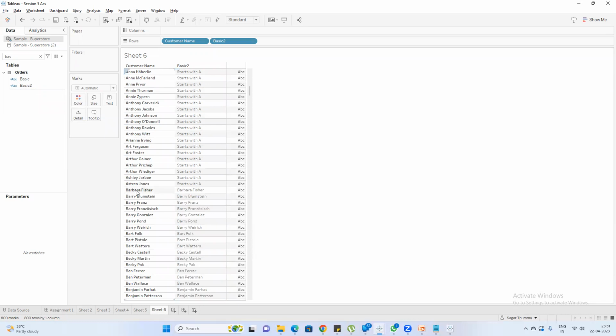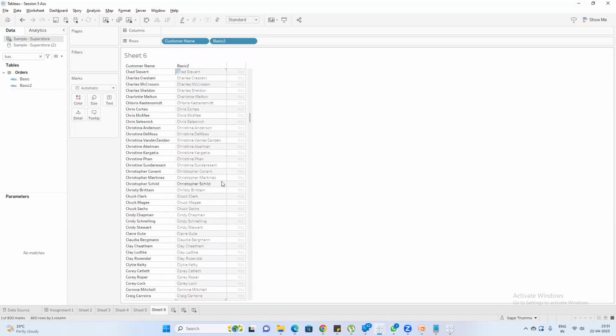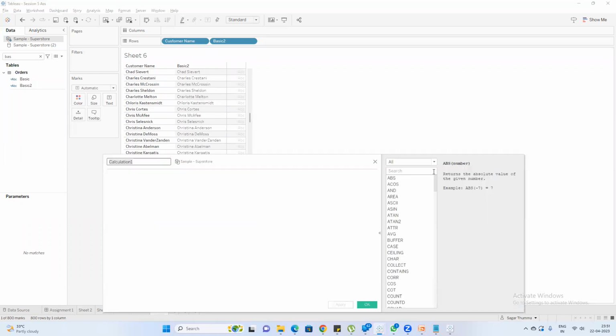From Barbara Fisher, it starts with B. So there you can see without any change, you can see their names only. In such a way, there are multiple functions which are available. So many functions are available. Based on our requirement, we make use of those functions. In the next session, we will be seeing each and every function usage and how to fit it in the worksheet and all.